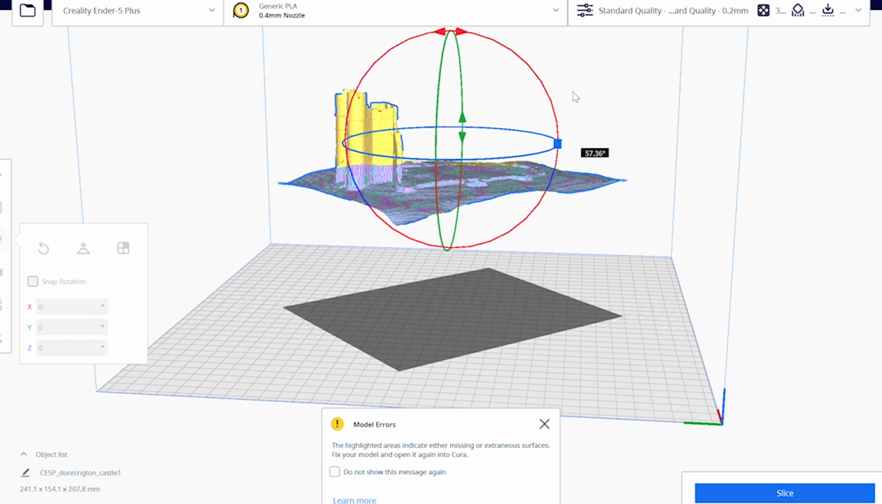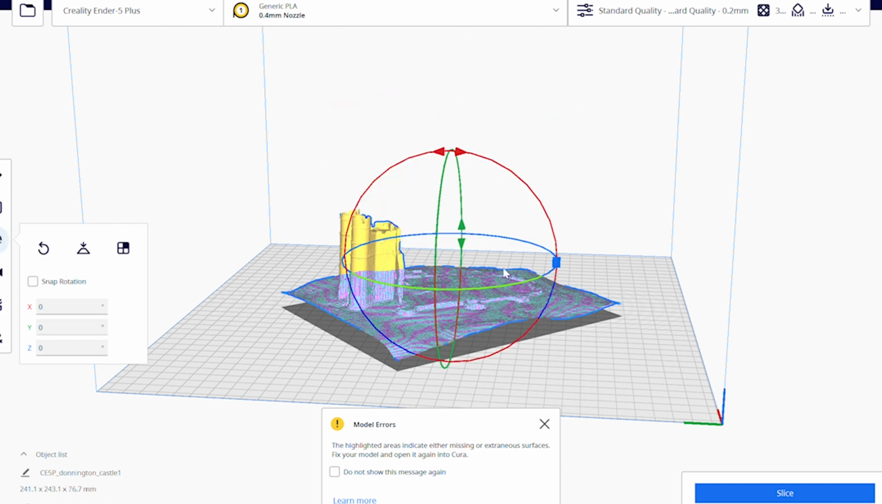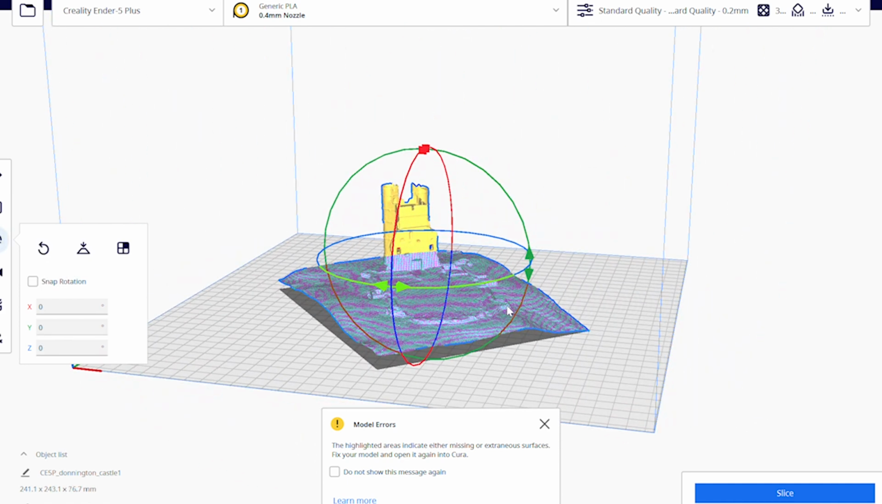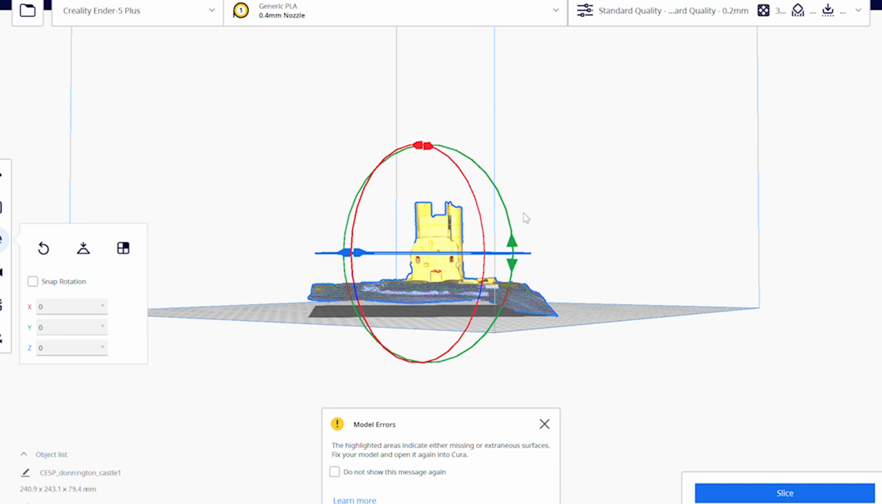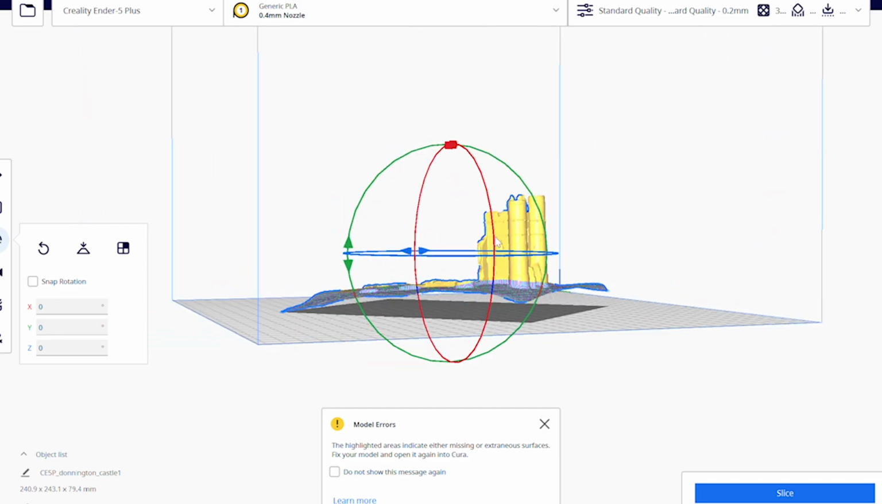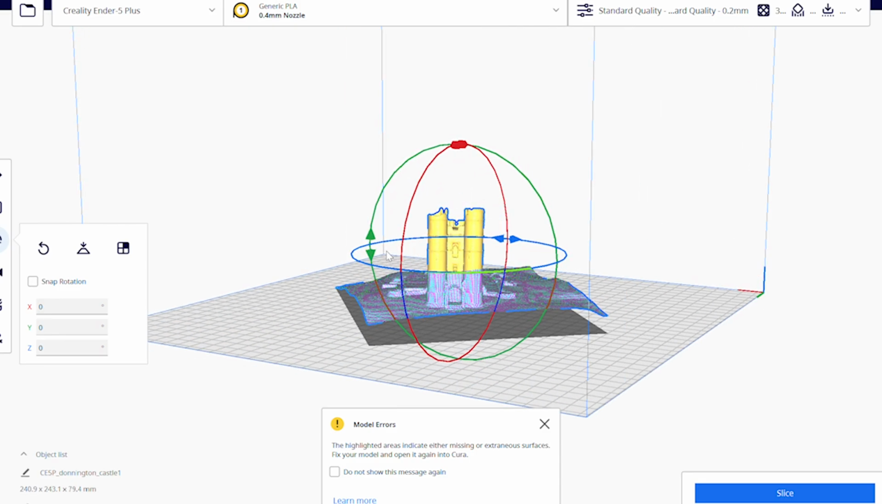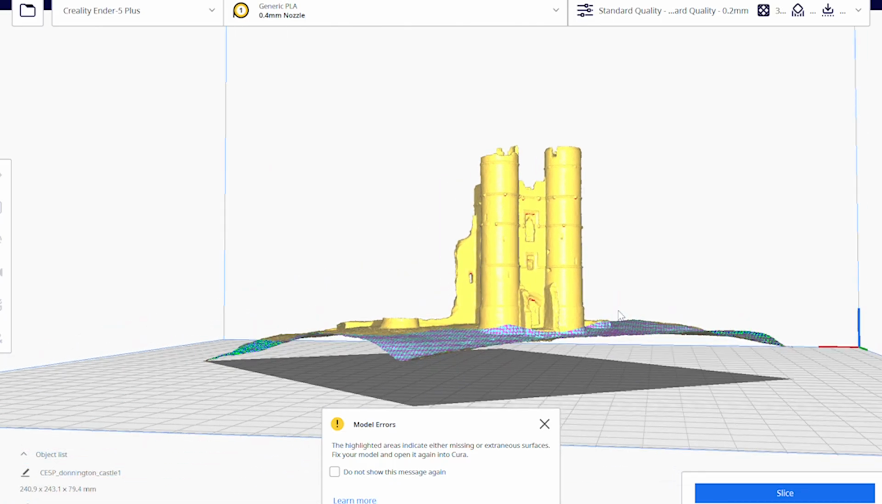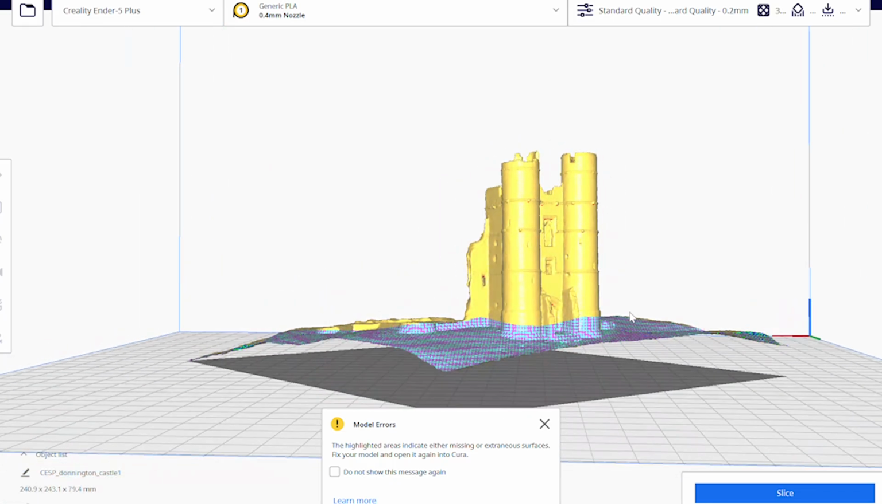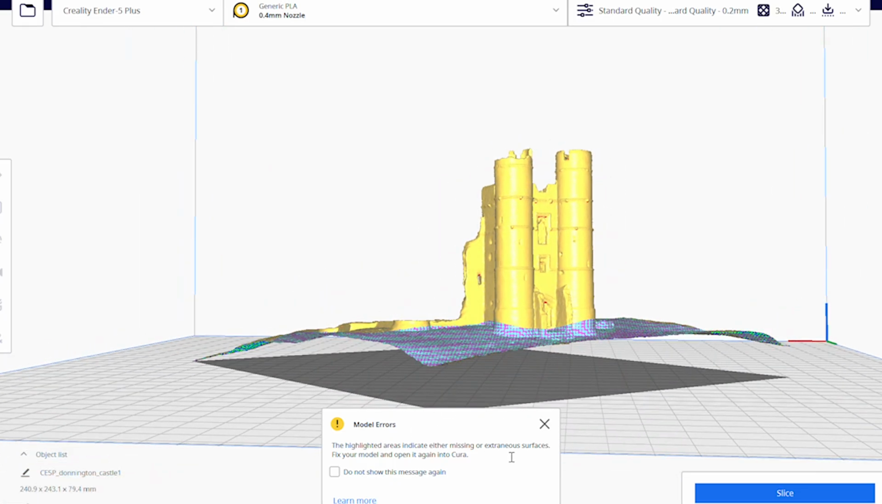For whatever reason this isn't orientated correctly, so we need to do a bit of rotation and drop that down onto the build plane, and you will then notice that not only do we have the tower, but we have the grounds around it as well. And in terms of printing, I don't need or want that really. But we need to really understand how good this model is for printing and whether it's even going to be possible.